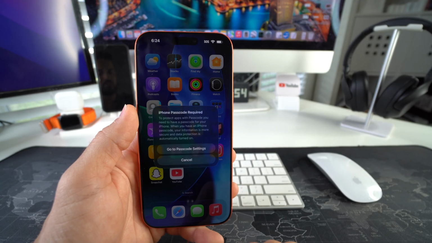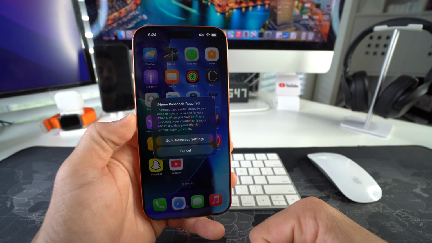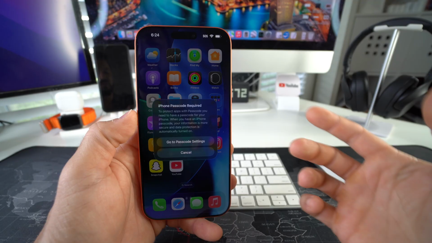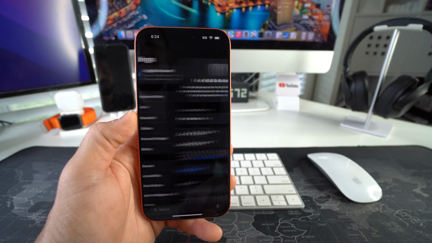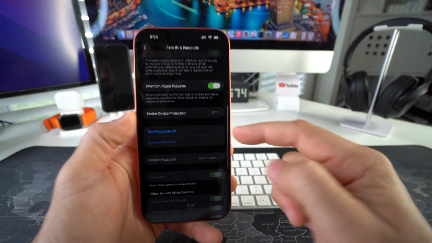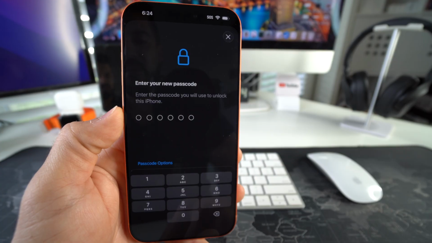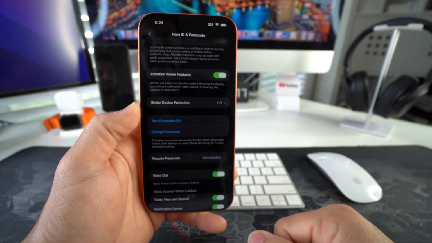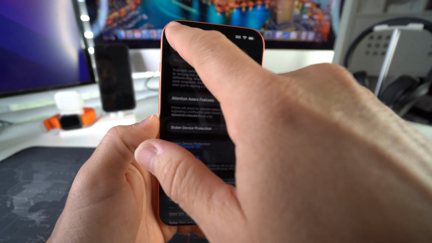So, require passcode. It says iPhone password is required, so you're going to need to set up a password for your iPhone. Go to passcode settings. You're going to have to scroll down here and turn passcode on. Here, you're going to have to set up a passcode. Enter it again. And there you go. Now that your password is set, we can go back.